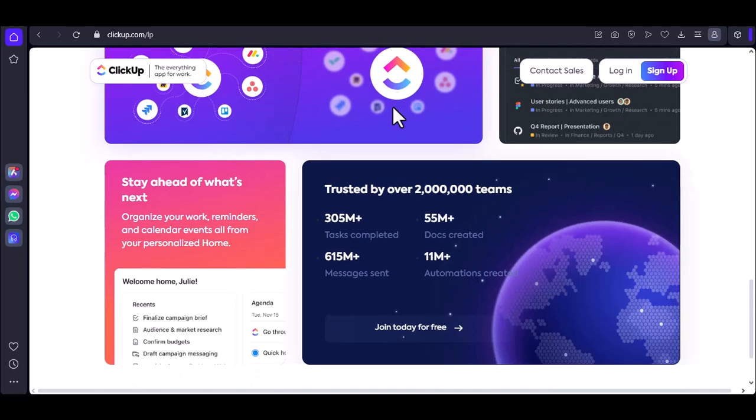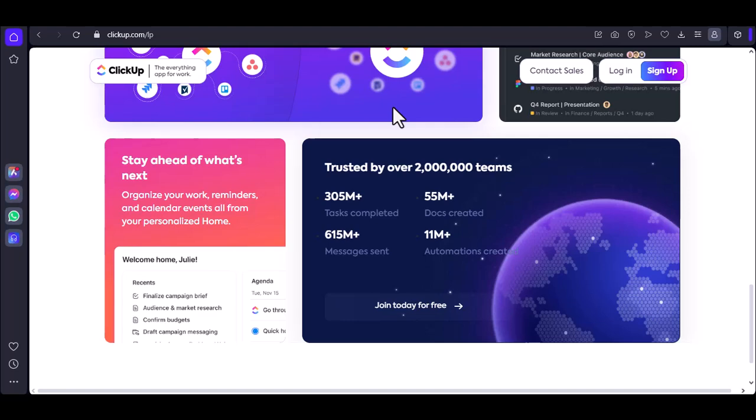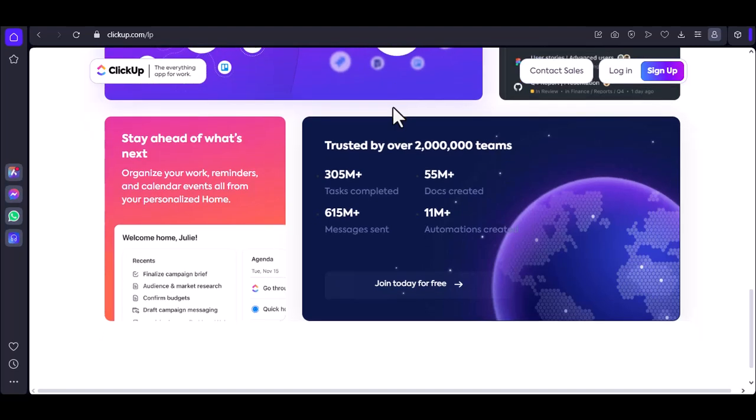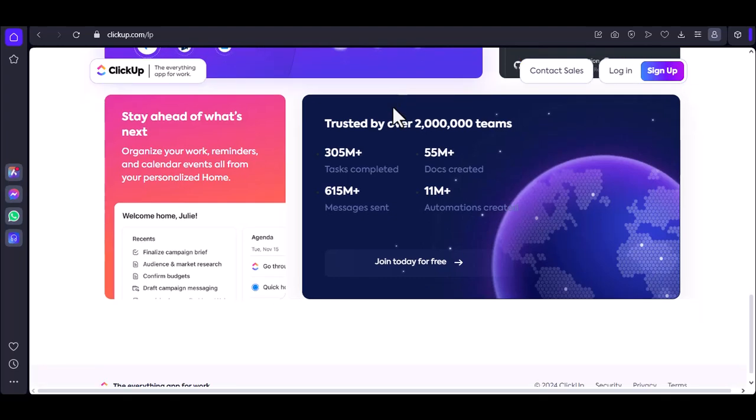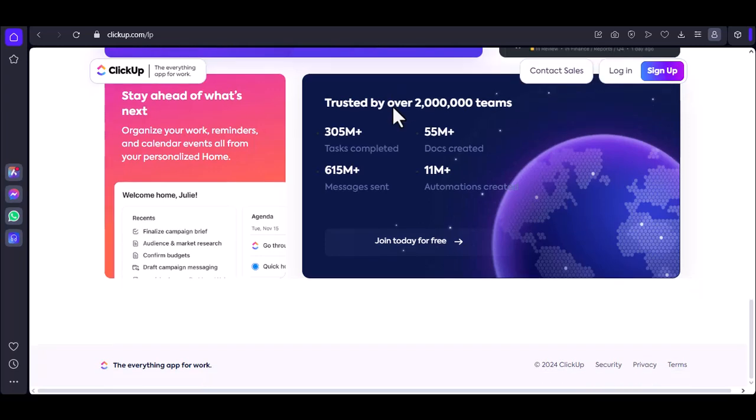Knowledge base. ClickUp can also serve as a centralized knowledge base for your team. You can create different lists for FAQs, how-to guides, and other resources. By using tags and search functionality, you can easily find the information you need when you need it.